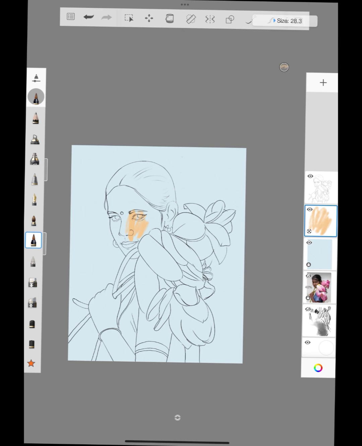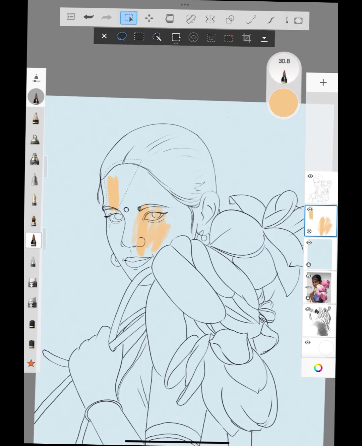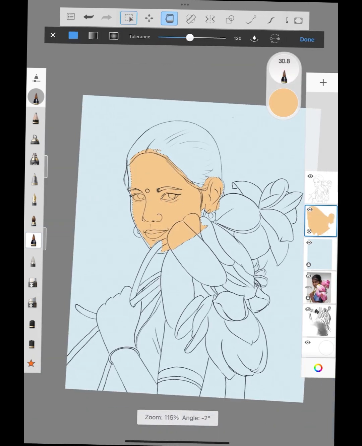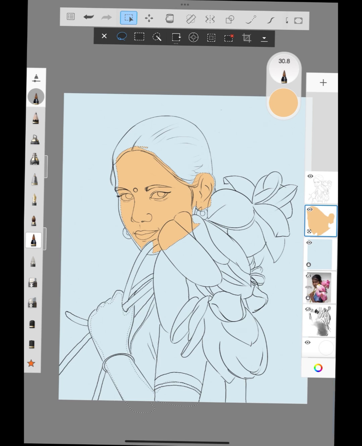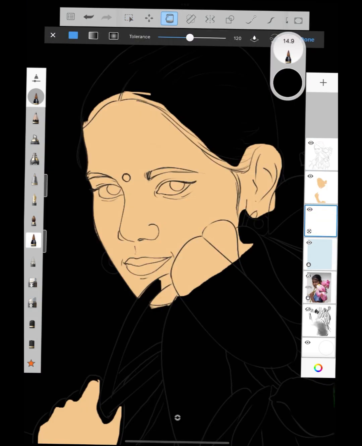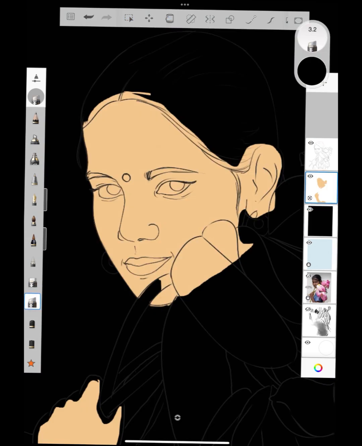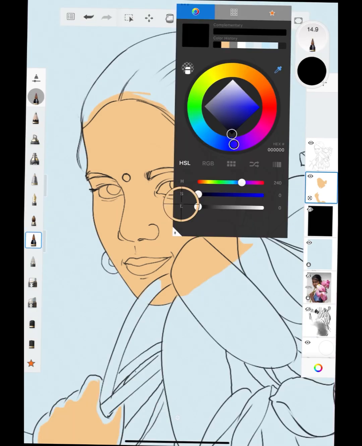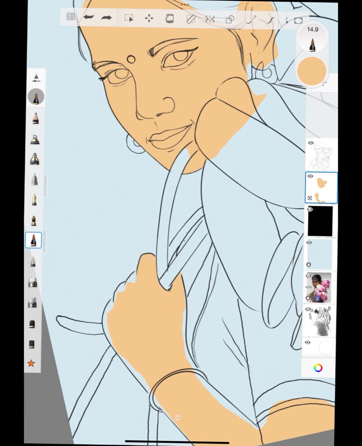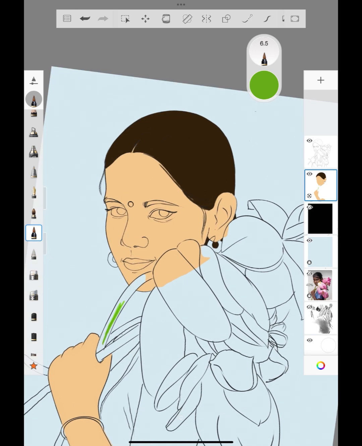So I have set a background color. I like to set a background color generally as my art style, because that way I can understand how my colors are looking. Because if you make a whole painting and then you try putting a background color, then it will look very different against a dark background versus a light background. So that's how I do it.